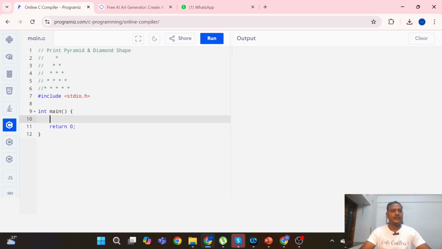Hi guys, in this class we will see how to print pyramidical shape and diamond shape using C code. So the figure you see here is a pyramid of height 5. If we invert the shape to the down side also, then it will become a diamond shape. So let's try to do this.